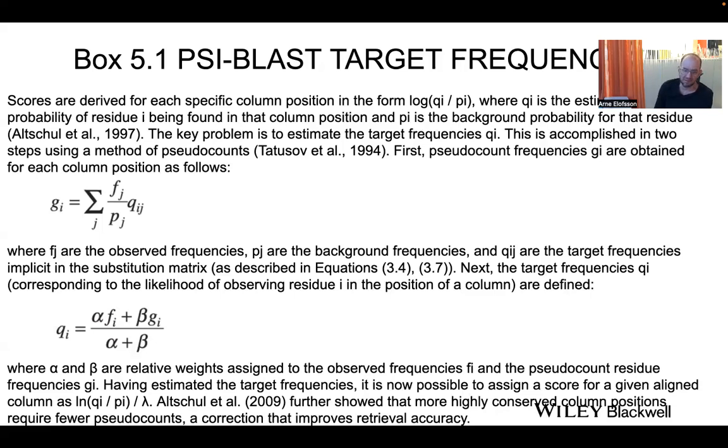Then there are some other tweaks you can apply. But basically what it shows you is that you get a good score for something that's conserved and a bad score for something that is not conserved at all. And if it's a random position, you basically get 0 scores for everything. So it's like a substitution matrix.